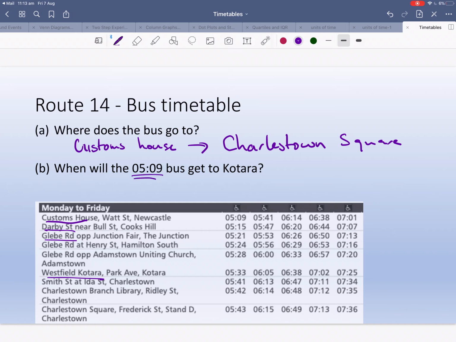When does the 509 bus get to Kotara? So that's this one here. And let's look at Kotara. Kotara's here. What time does it get there? It gets there at 05:33, which in AM PM time is really early. It's 5:33 AM. Okay. But then you can get to Kotara well before anything's open, and you'll probably be one of the first people into the shopping centre.